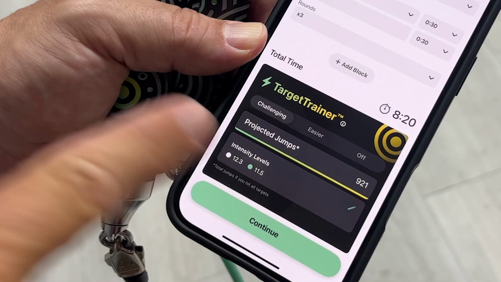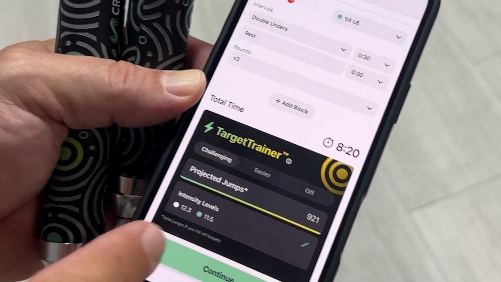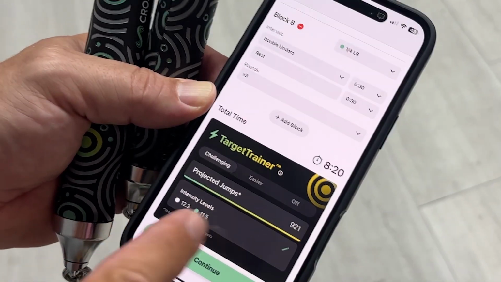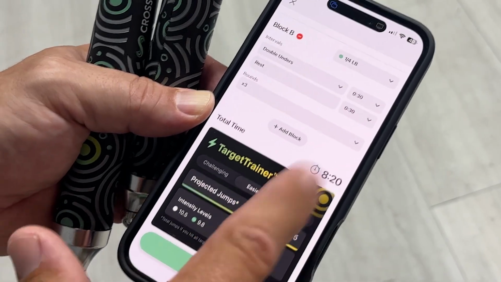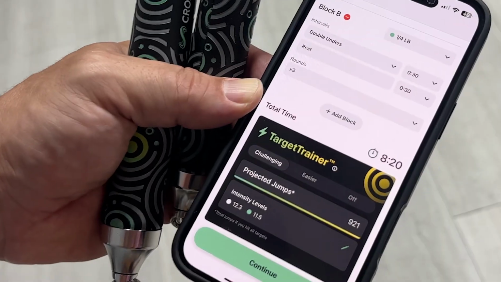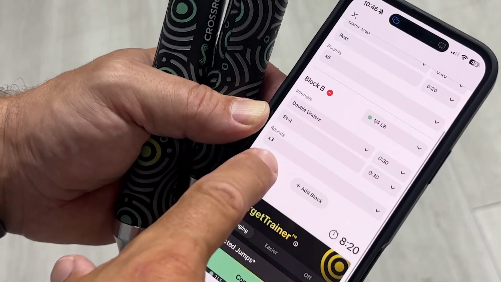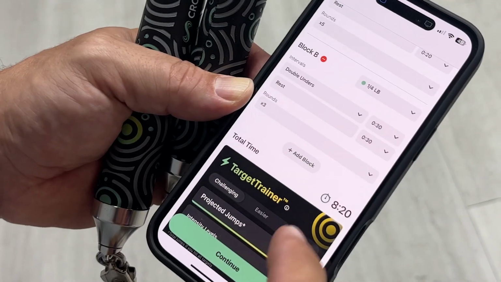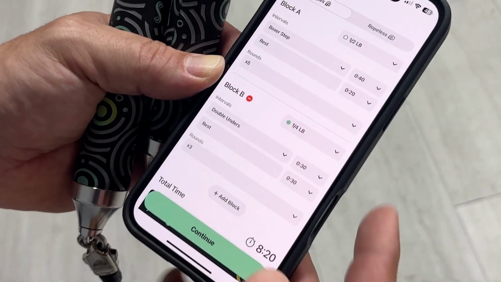With Target Trainer, it's cool because you can kind of also see how many jumps based on your intensity levels. I'm going to keep my intensity levels up high on this one, but similar to interval workouts, you could do it in easier mode, or just turn it off if you don't want targets and you just kind of want to go at your own pace. I like having the targets, so I'll keep those active here. And you can go on for as many blocks as you want, but here's the workout that I'm going to demonstrate, and let's go ahead and get started.